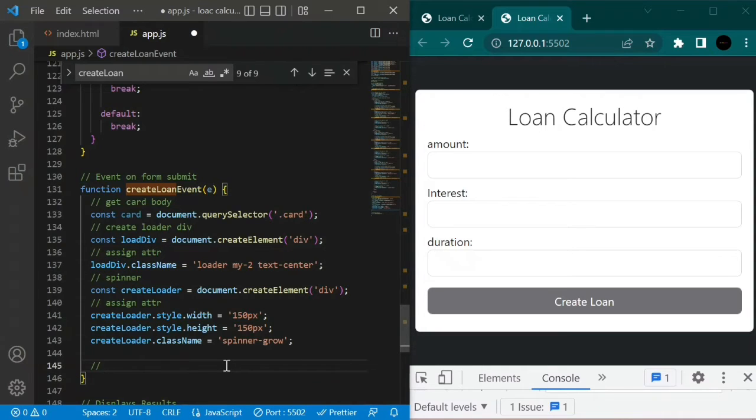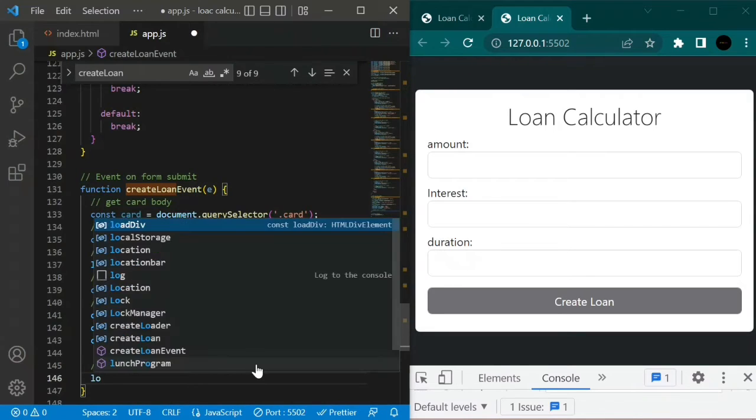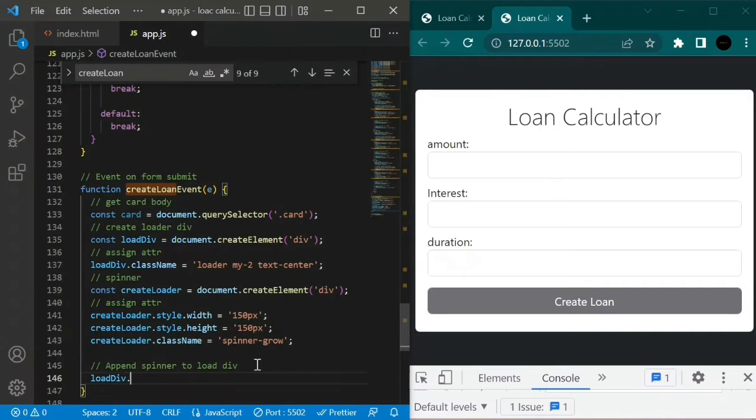So how we do that is we write a comment, append loadDiv to spinner, or the other way around. Actually, it's supposed to be append spinner into the loadDiv, just like that. So we say loadDiv.appendChild.